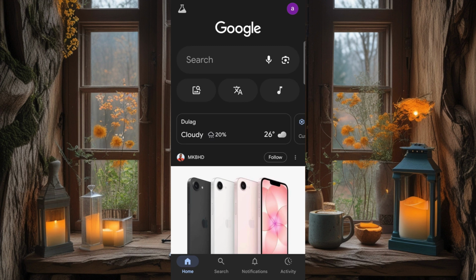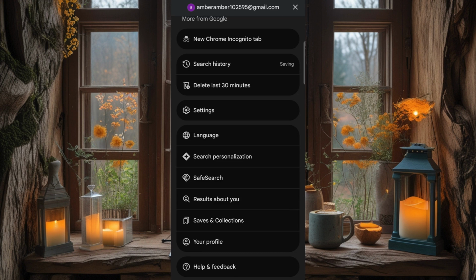Once the Google app is open, tap your profile picture or initial in the top right corner. This opens your account menu and a list of app options tied to your Google profile. From that menu, choose Settings. This takes you into the main control center for the Google app and related features, where you can adjust personalization, privacy, and your assistant preferences.